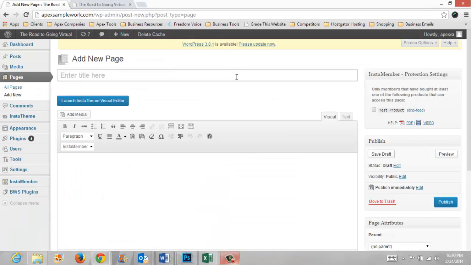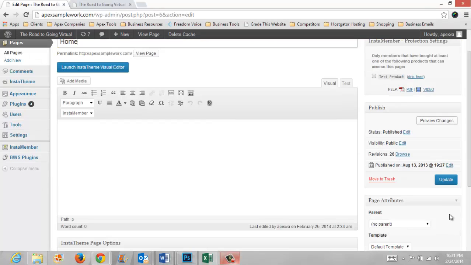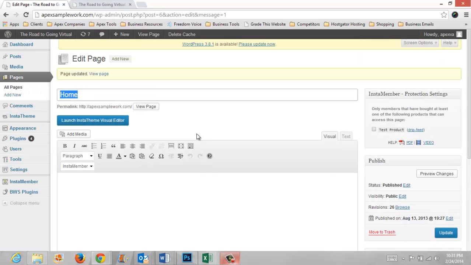Now we have to remember that in order to use the InstaTheme visual editor, you have to save the page as a draft, or you have to be editing a published page. So for the sake of this training, we're going to name this page Home, and we're going to click Save as Draft. Once that is done, we're going to click Launch InstaTheme Visual Editor.